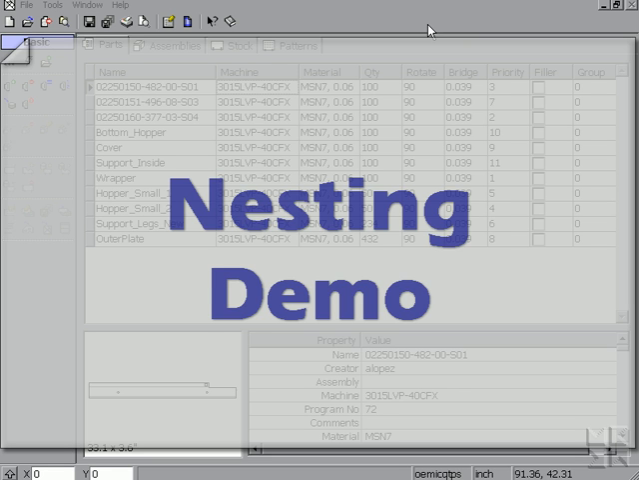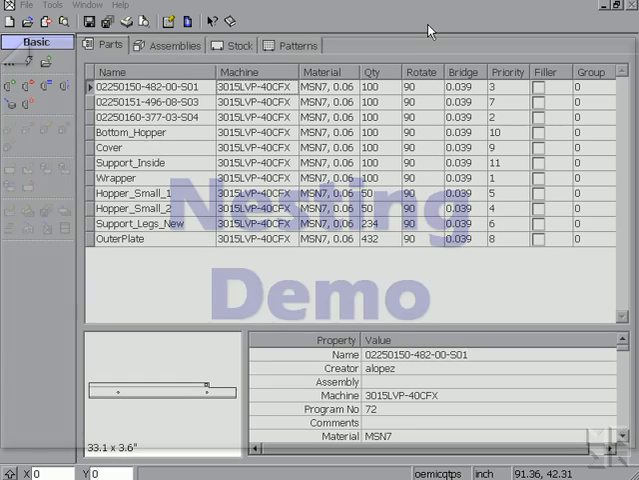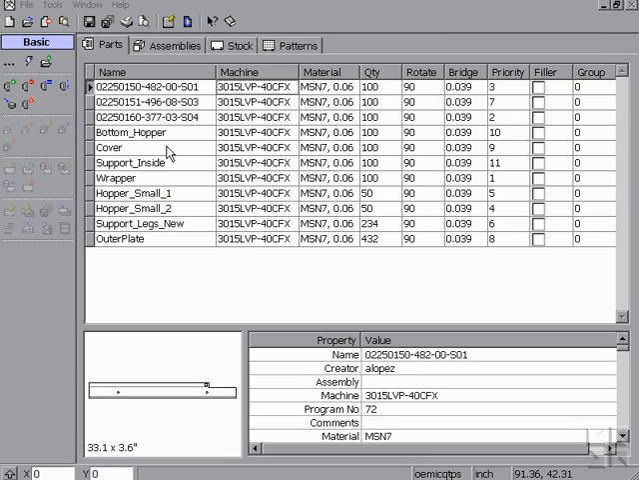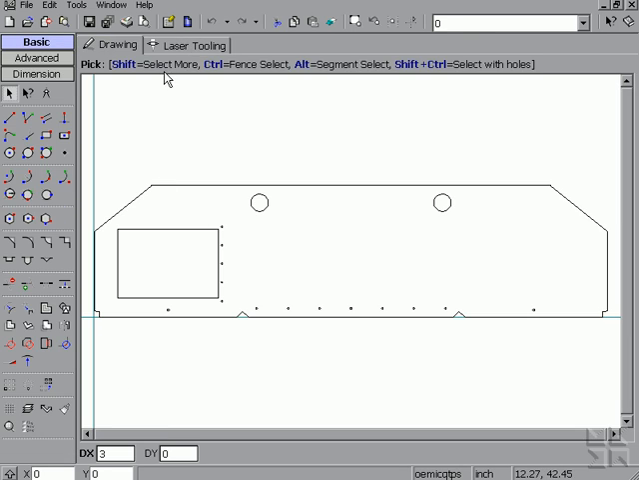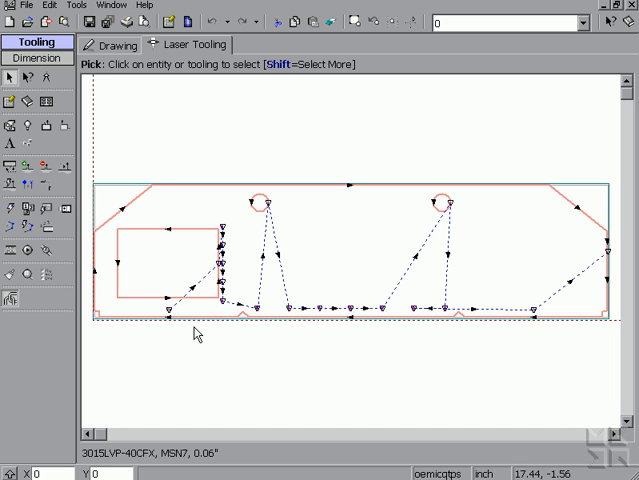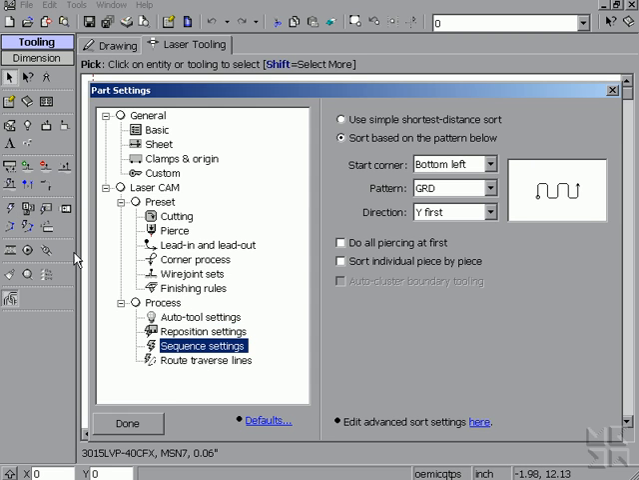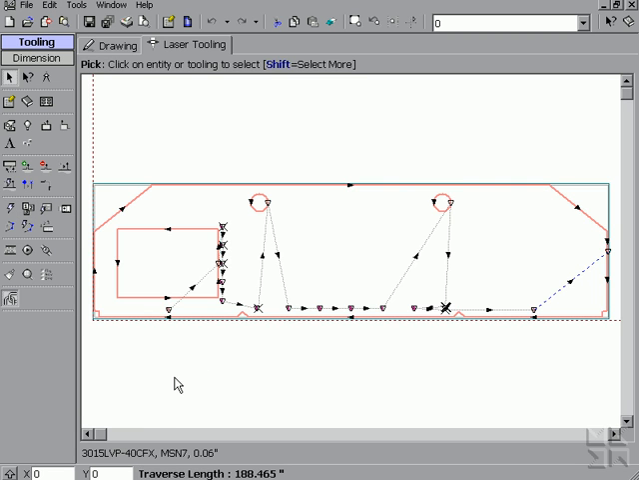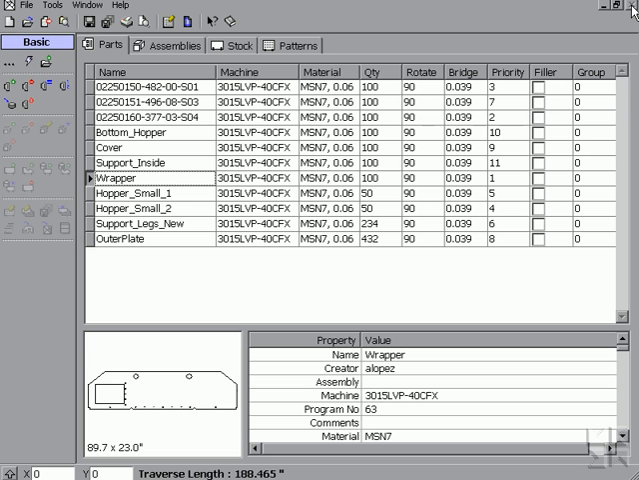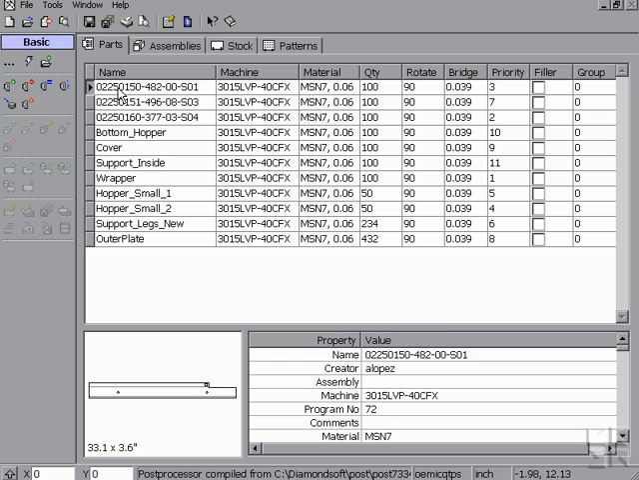Welcome to our demonstration of laser nesting capabilities within our software. With our part completed and tooled and sequenced correctly, we can then move on directly into saving our part and incorporating it within a nest with other parts of the same machine and material type.